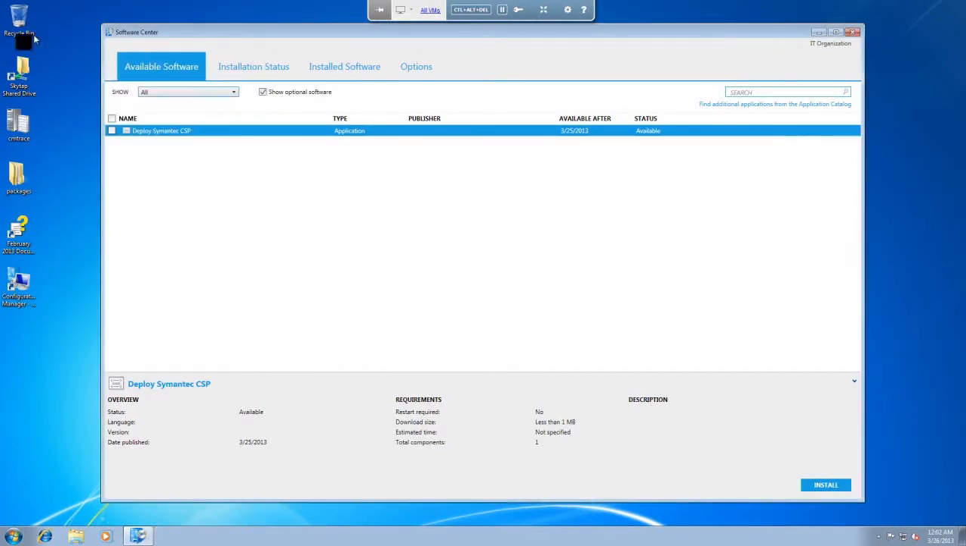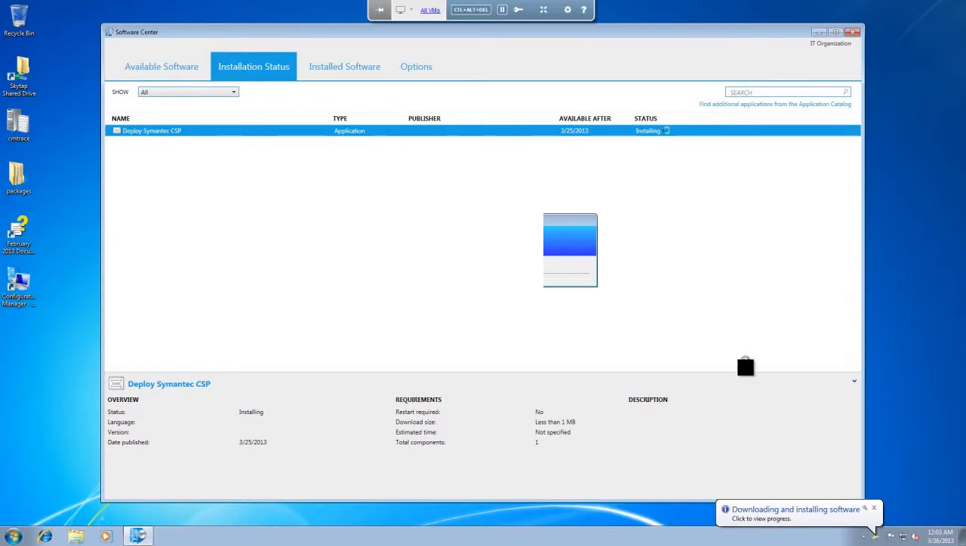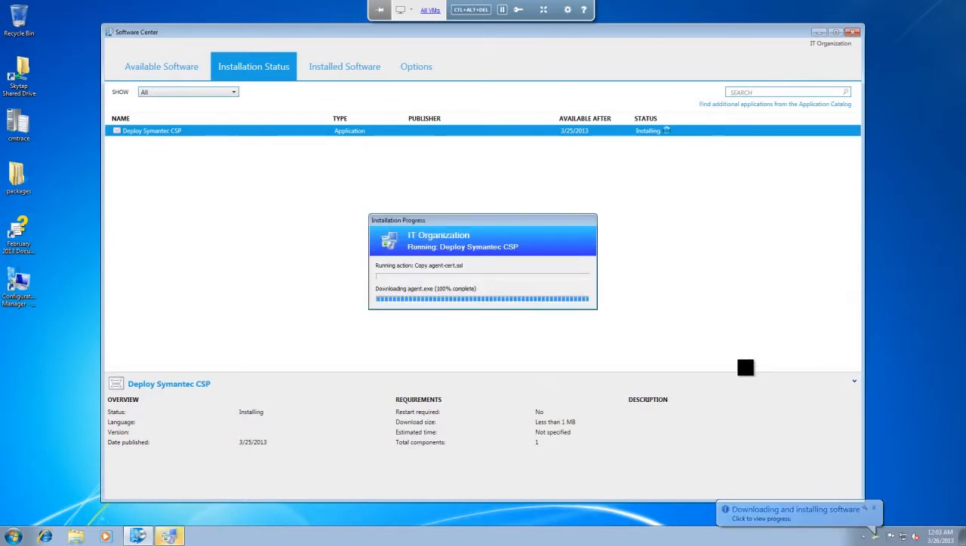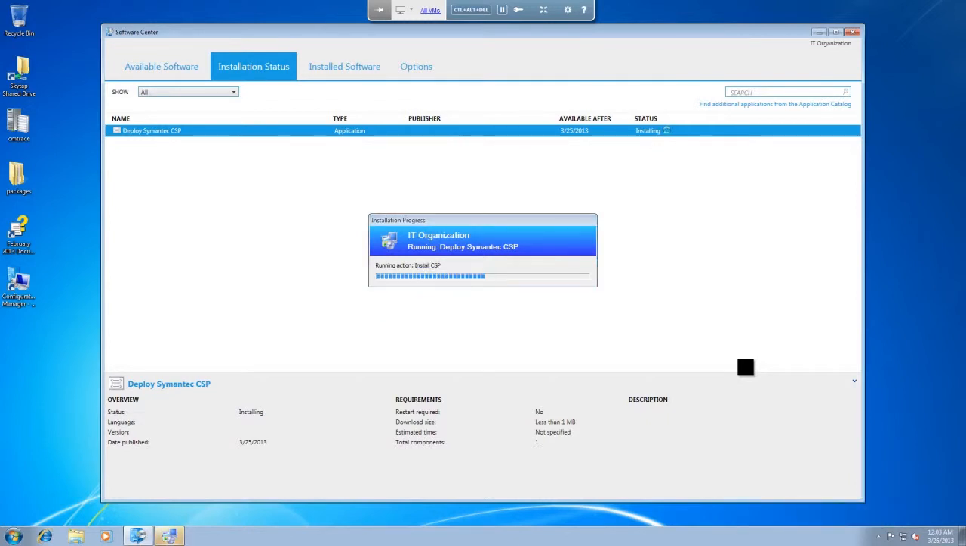So here in my Software Center, you can see that I have my Deploy Symantec CSP task sequence. I'm going to go ahead and kick that off. And we'll see over here that it's starting to install. And we'll get our little pop-up notification here, and our task sequence progress here. You could hide this if you wanted to make this completely silent. But for the purpose of this demonstration, I'm leaving it on so we can actually see it all take place.